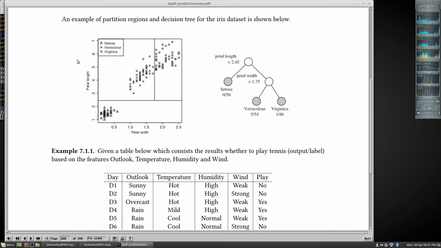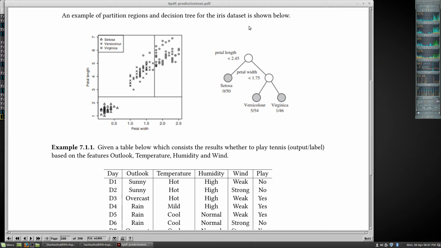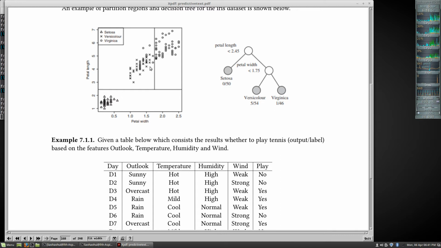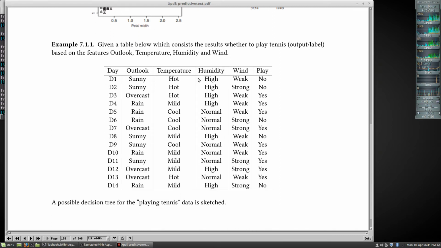For numerical features, we discover that a decision tree is related to so-called partition regions. Down here you find the partition of the iris data set, which is a default in R. You can just call iris and you would have the iris data set. We're not going to go into the detailed analysis of how to perform partitioning for numerical values. We are only going to discuss something simple, a table with only categorical data.